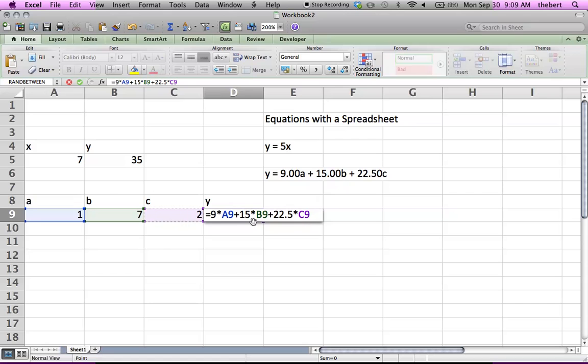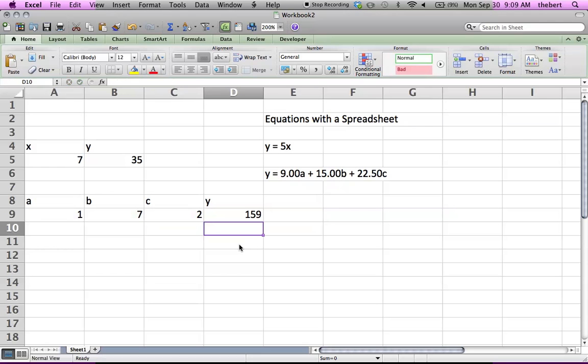And you can see that this is analogous. 9 times A plus 15 times B plus 22.50 times C is the same thing as 9 times this cell plus 15 times this cell plus 22.5 times this cell. Let's see how much money this person made on this day. Looks like $159.